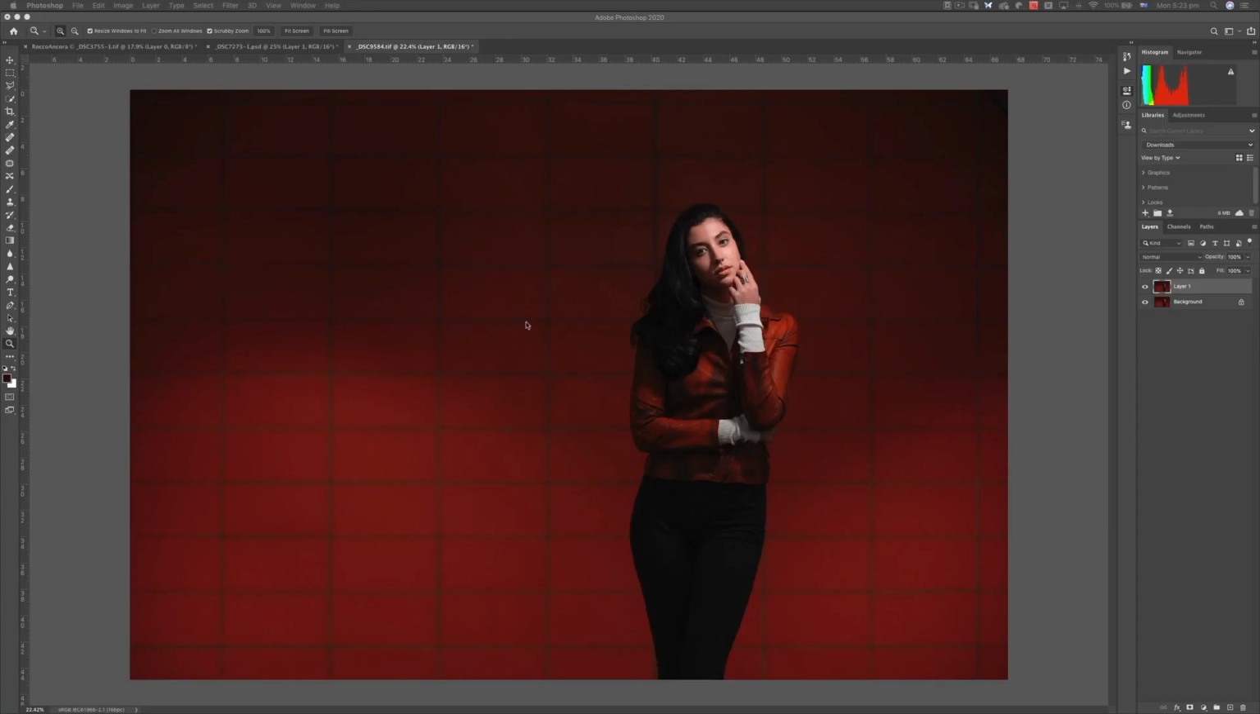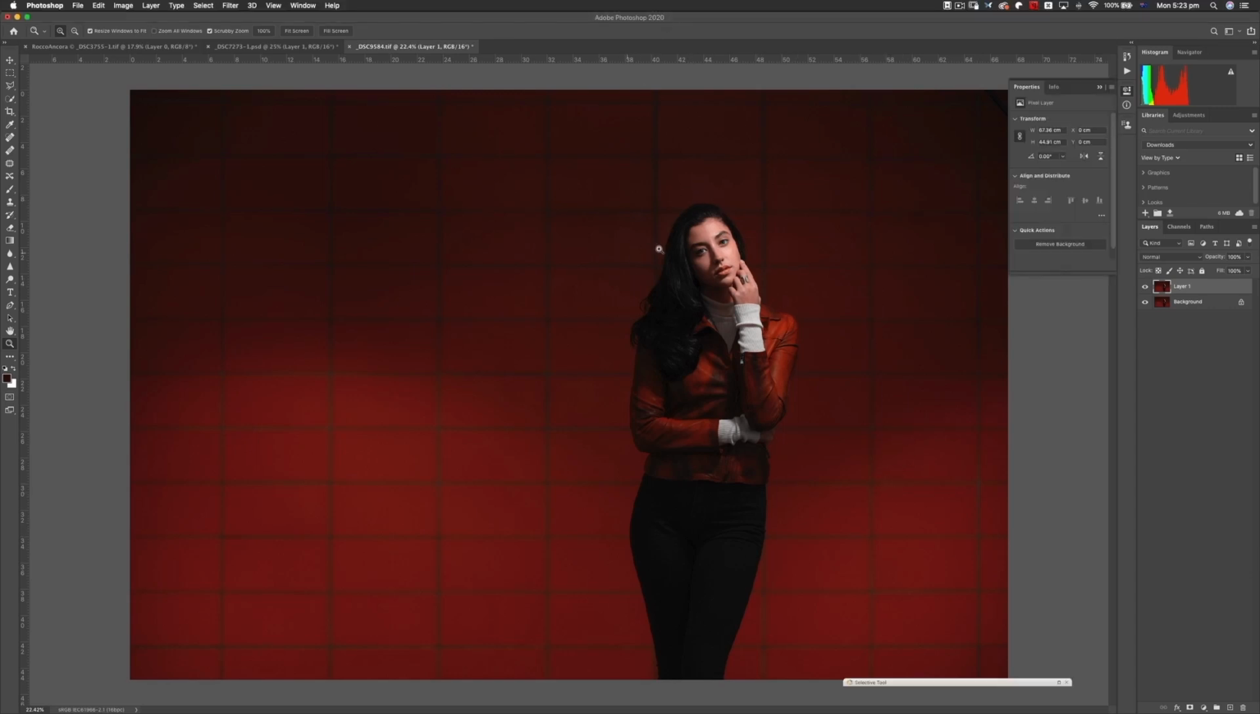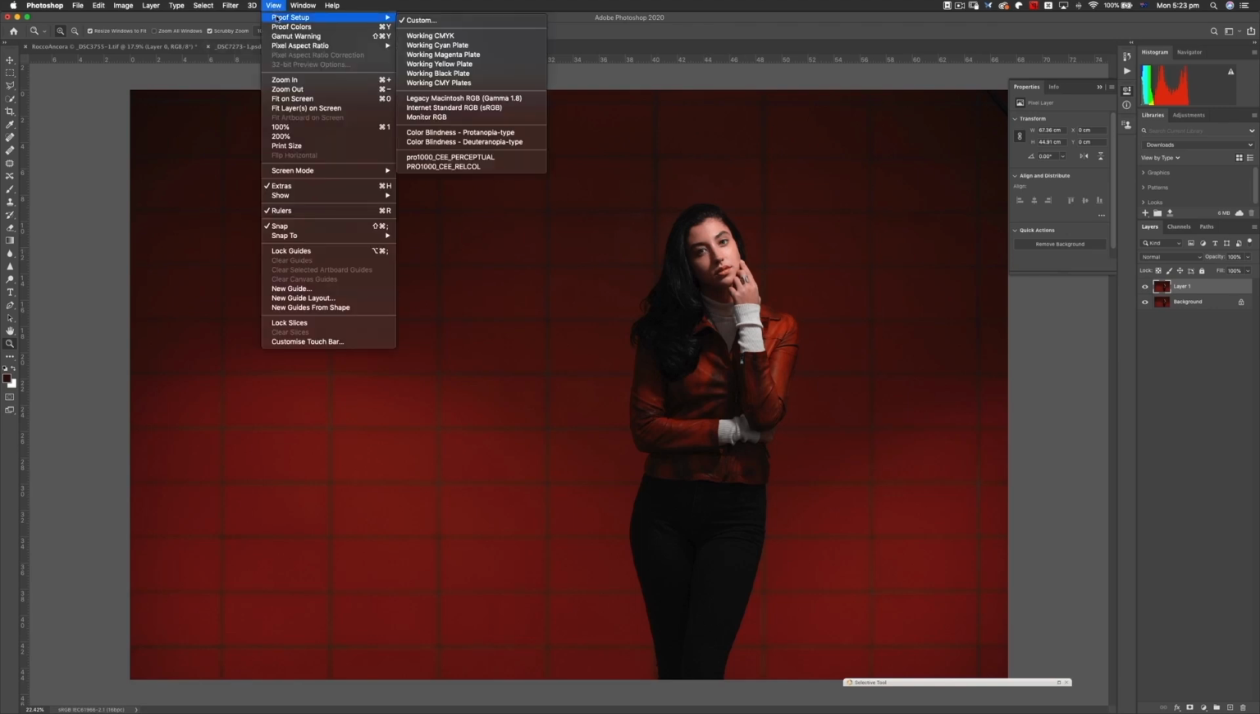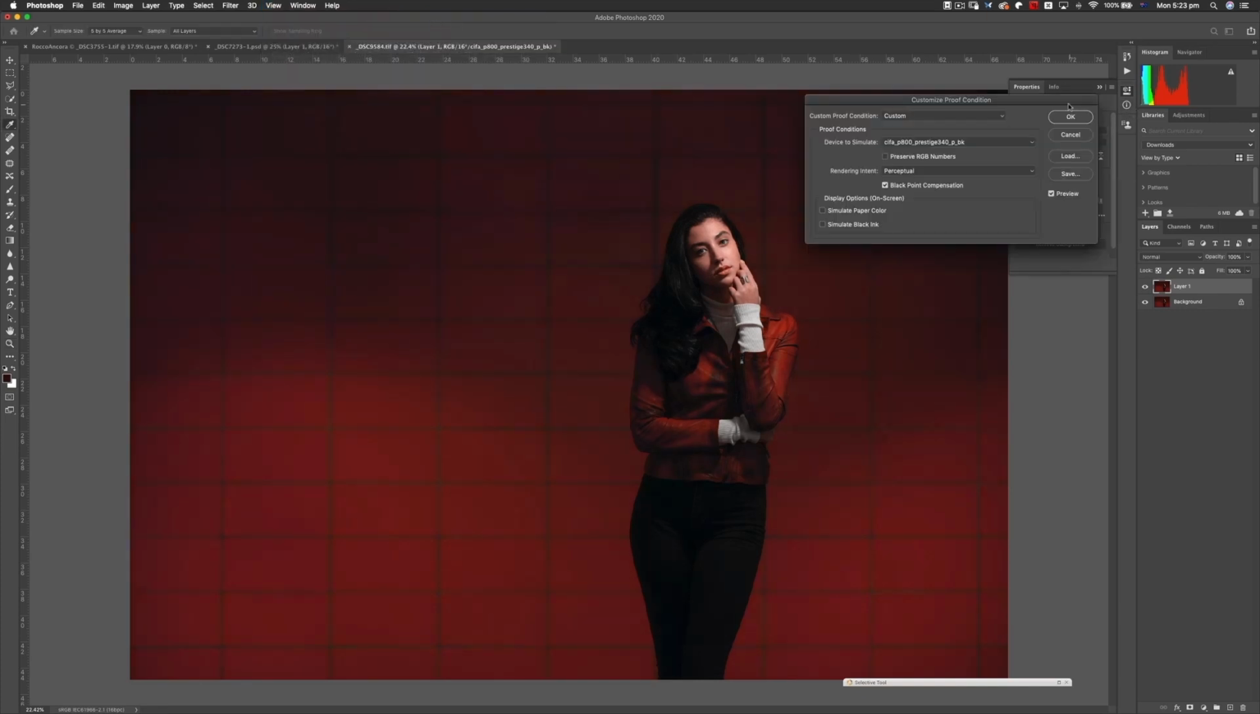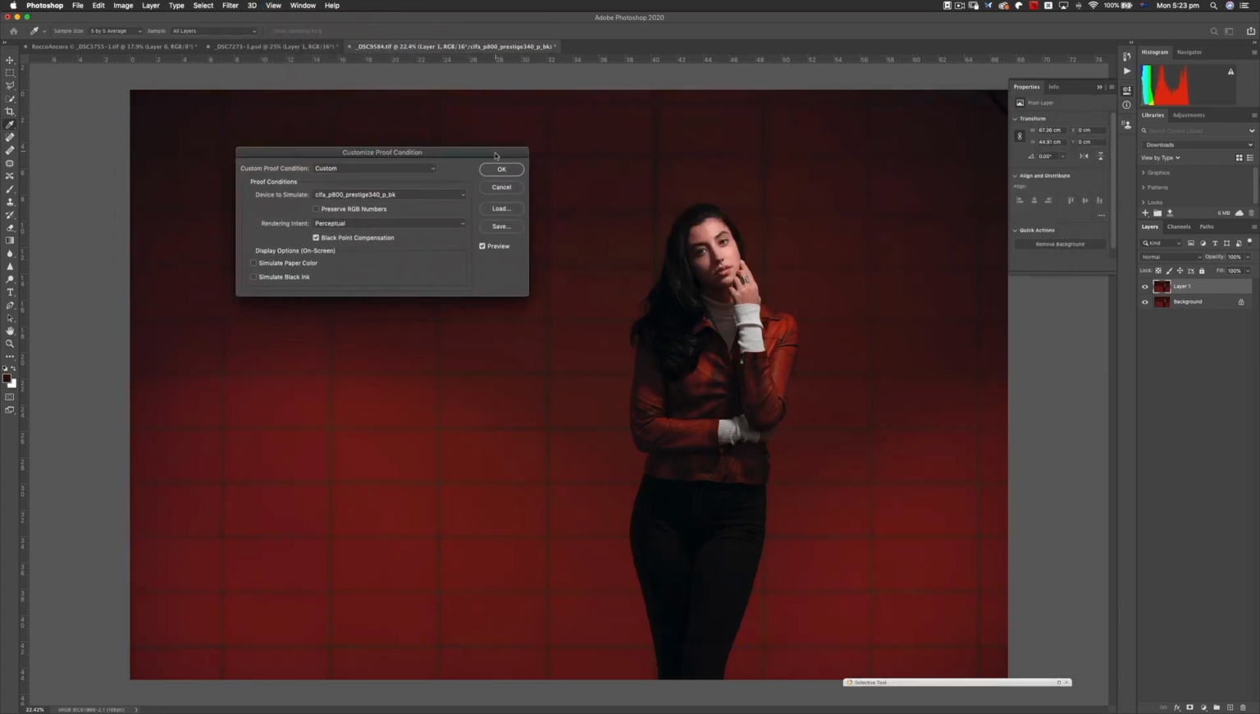Okay, so let's have a look at this image on screen and let's soft proof it. So we've sized this image, like I said, we've sharpened this image, we're ready to print it. And what we need to do is perhaps do a soft proof and see how this image is going to look when we apply the profile itself. So up the top here, we can go into View and we can go into Proof Setup and we go into Custom.